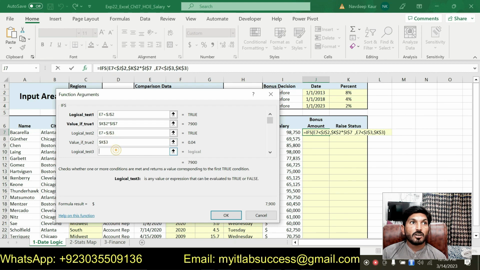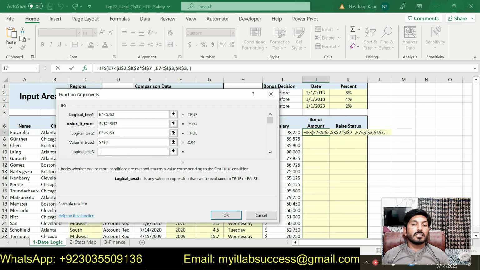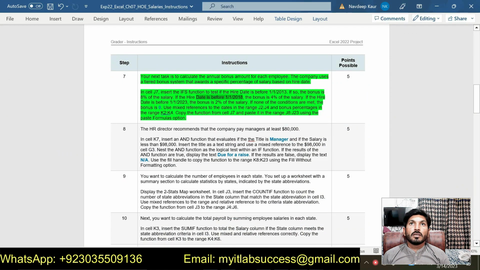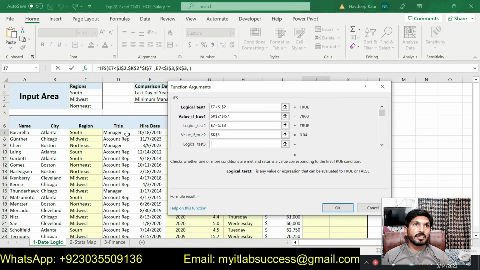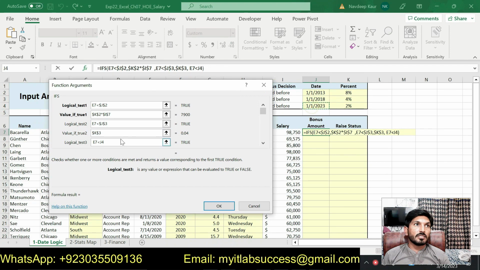Now we will move to our third logic test. Our third logic test is, if the date is before 1/1/2023, the bonus is 2% of the salary. So hire date is E7 again, this one, and it is before 1/1/2023, then the bonus will be 2% of the salary. This one we will multiply this 2% to the salary, and our salary is this one.